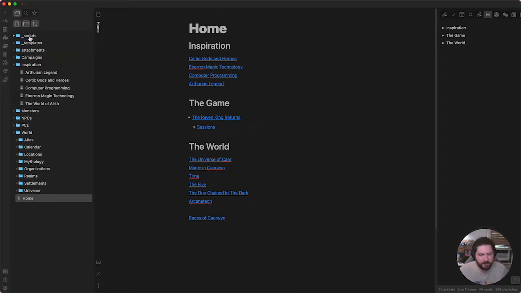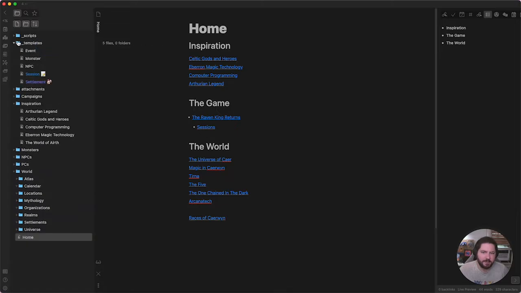Currently, scripts doesn't have anything in it. I'm in the process of working on some user scripts to make this a little bit more useful. Templates has a number of templates. I'm also adding to these, but these are sort of the core pieces that I've needed so far.